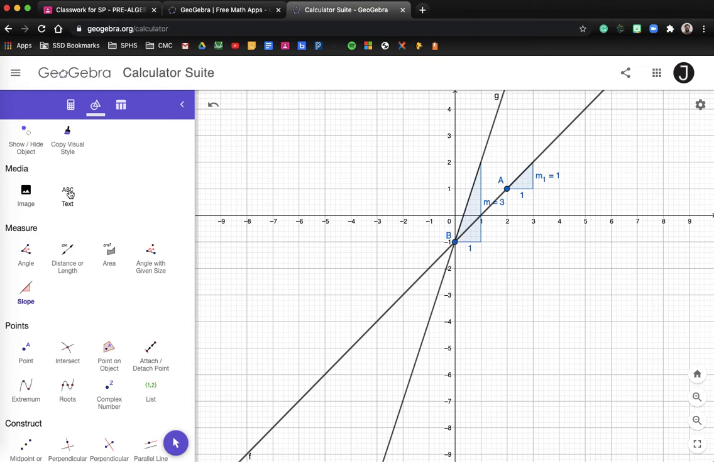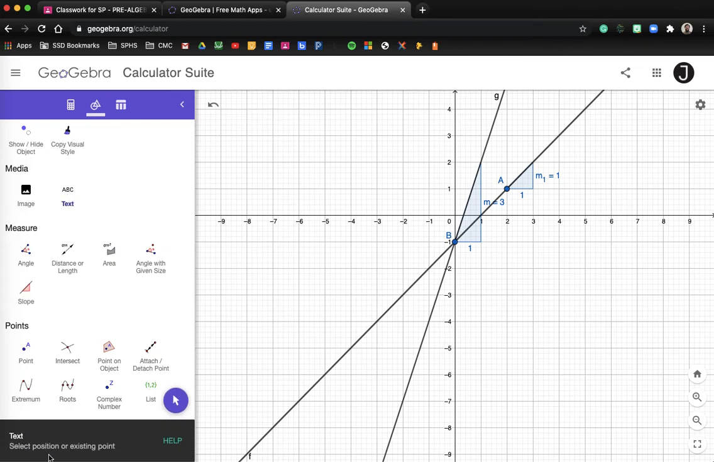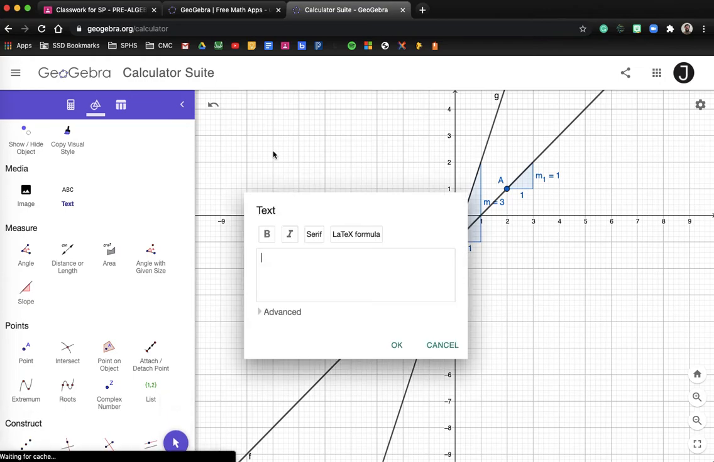Last thing I want you to do on this is click on the text button, and it says select position or existing point. Now, if I just come over anywhere in here and click in there, I can then type in any text that I want. For this, I want you to type in your name. We're going to call this Geogebra Day 1, and we're going to put today's date. I'm making this video on the 2nd, so whenever you get this in to me, just put that date in there, and we're good to go.